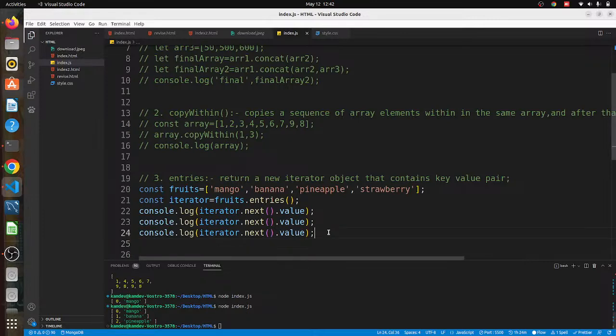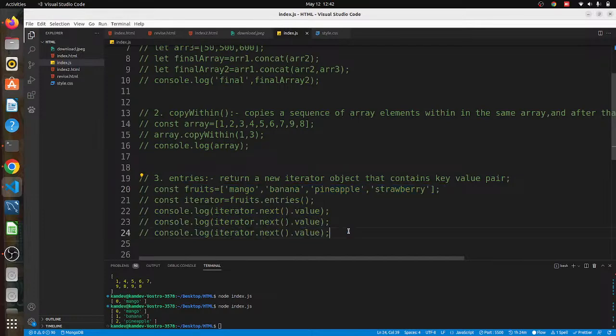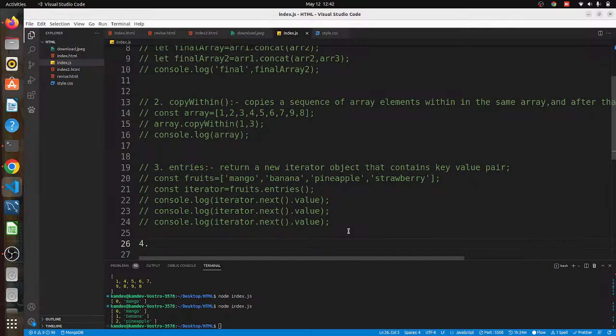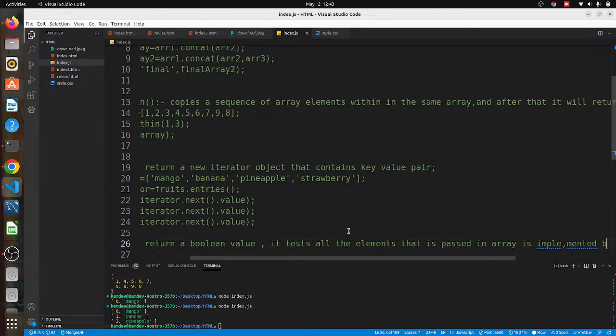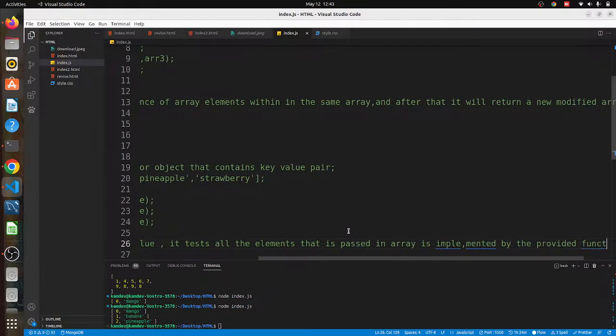Now we will see the fourth method, which is array every. It returns a Boolean value that tests whether every element in the array passes the test implemented by the provided function or not.